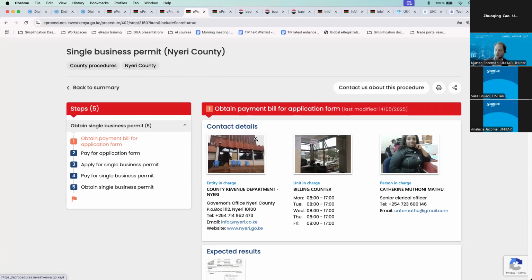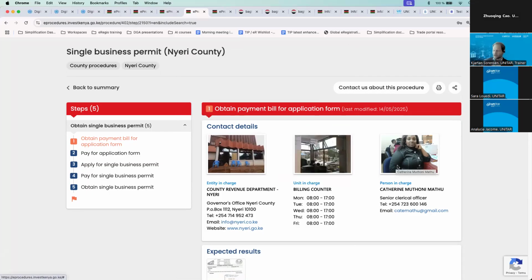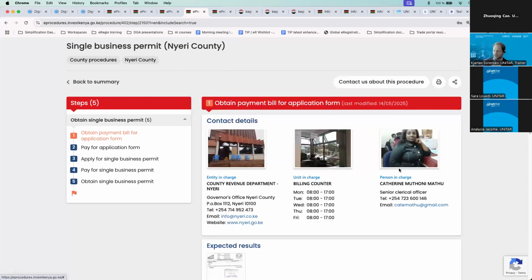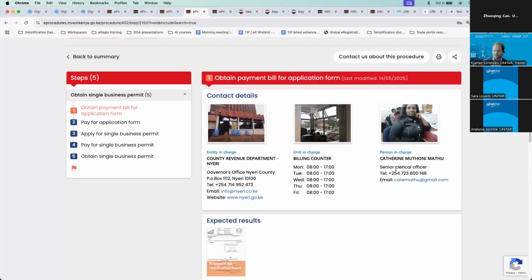One is, where do you have to go? So this is kind of the entity in charge. In this case, the County Revenue Department of Nyeri with the address. And then where do you have to go within that institution? It's the unit in charge, right? It's the billing counter with the opening hours that looks like this. And then you have to see the senior clerical officer, in this case, Miss Mutoni Matu, who's been kind enough to show herself as an example at this particular step.